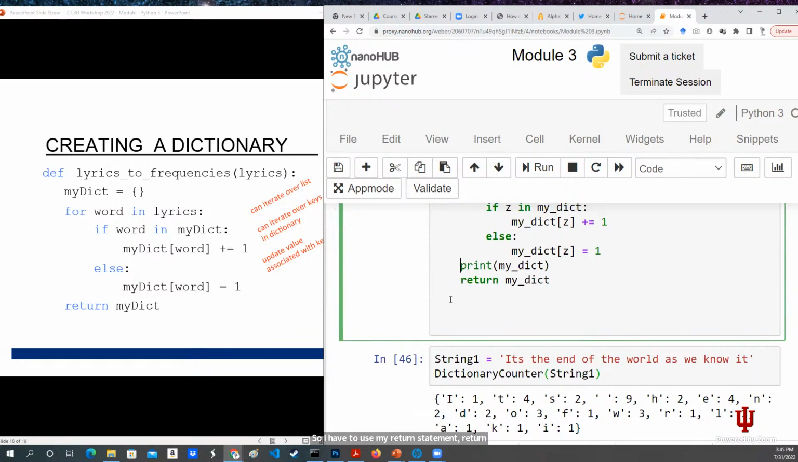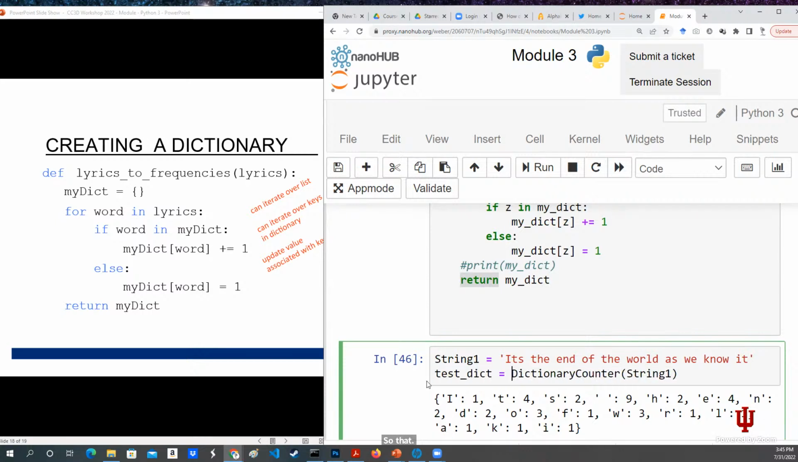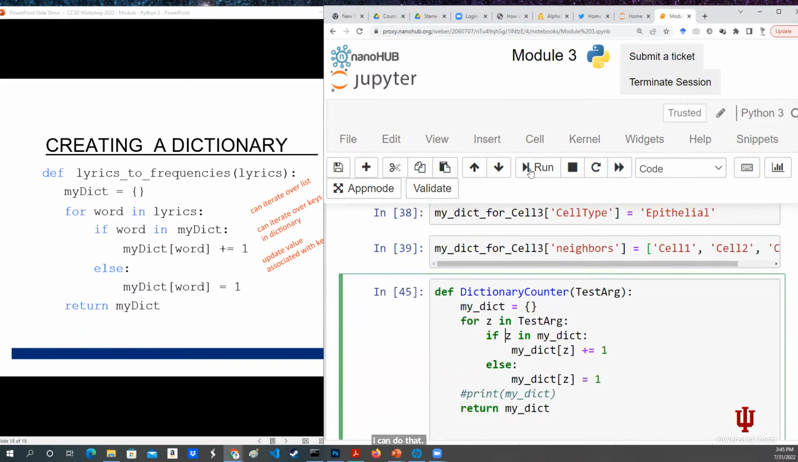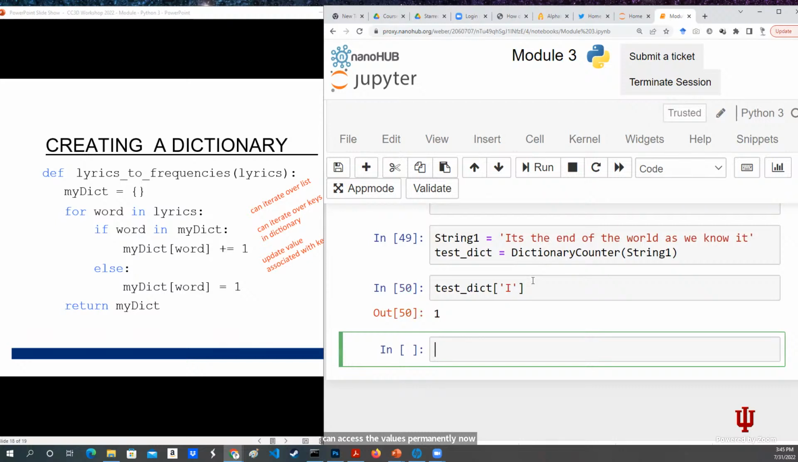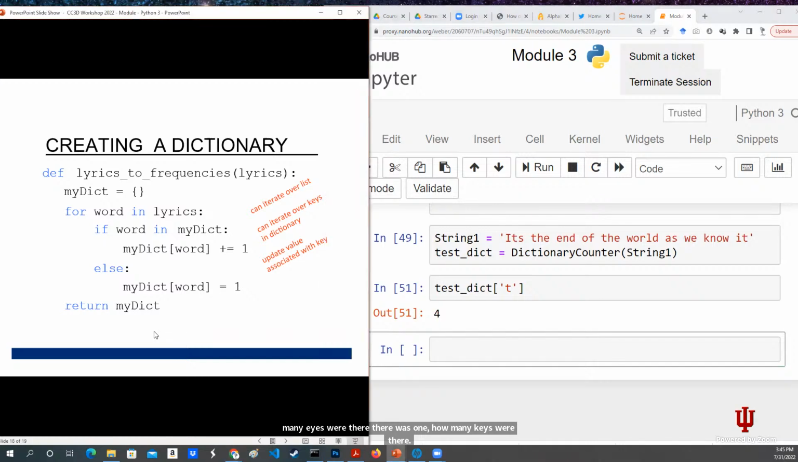Return statements are not required. Functions still work without them. But if I want to use that somewhere else, I do need to capture a return statement so that I can do that. Well, I gotta run this. And then I can access the values permanently now. How many I's were there? There was 1. How many T's were there? There was 4. Okay. That is this lesson.